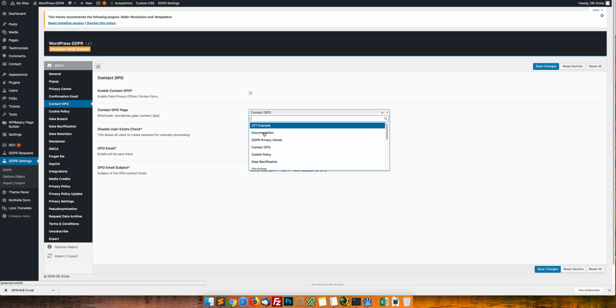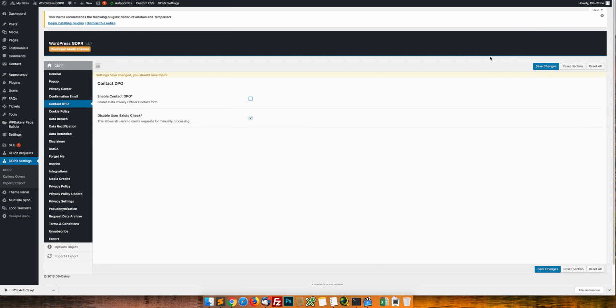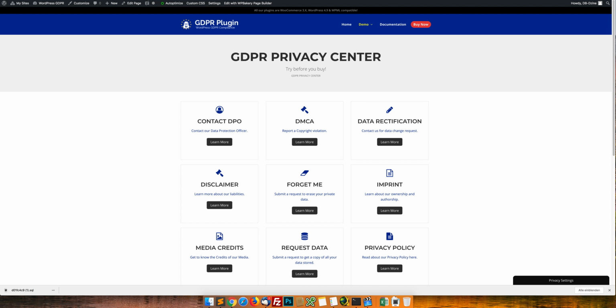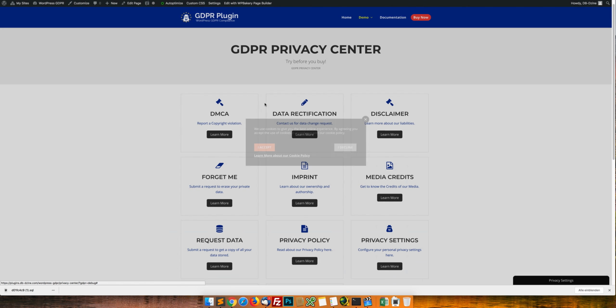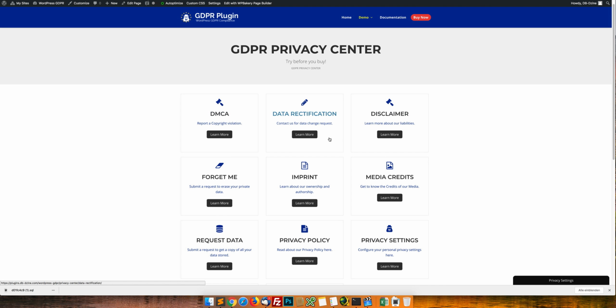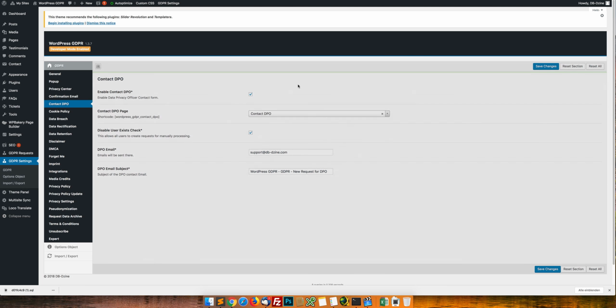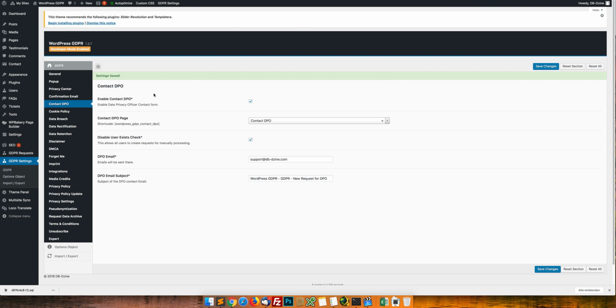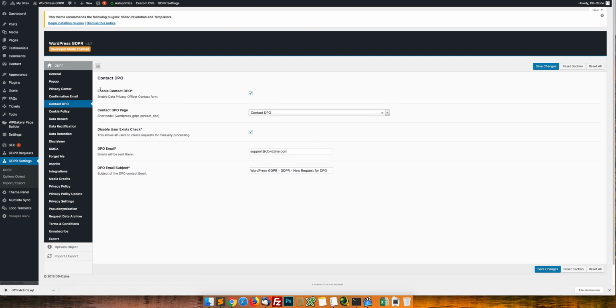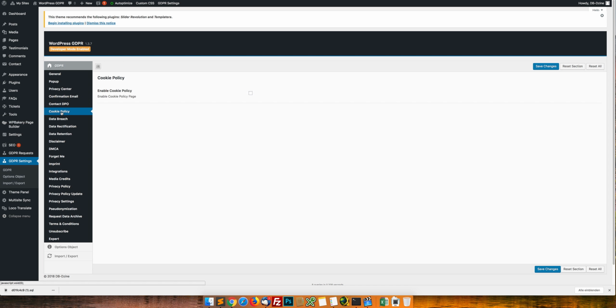If you have no page assigned here, or if you disabled it, for example, then you can see that it automatically gets removed here also. I re-enable it again for our demo. Of course, it's important to see that we have this. So most of the parts here are pages that you can set up and activate or deactivate, and you can set emails and email subjects and so on.